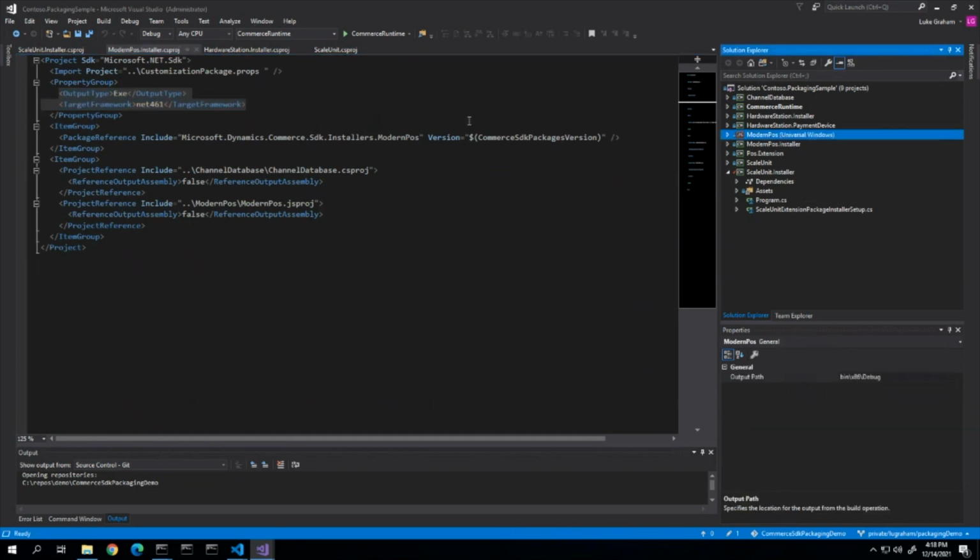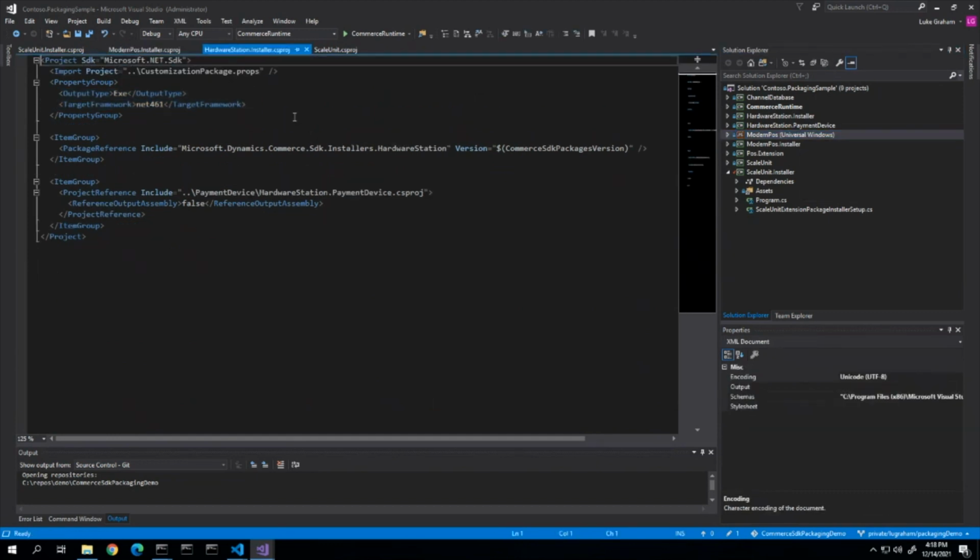Reload this real quick. So moving on to the shared hardware station extension installer. Again, it's very similar to what we've already seen before with the output type and the .NET Framework 4.6.1 targeting. And in this case, we reference the Commerce SDK installer's hardware station package instead. And then you can see there's just a project reference to the project that actually contains the hardware station extension inside of it. And that's all the configuration that's required for the shared hardware station.